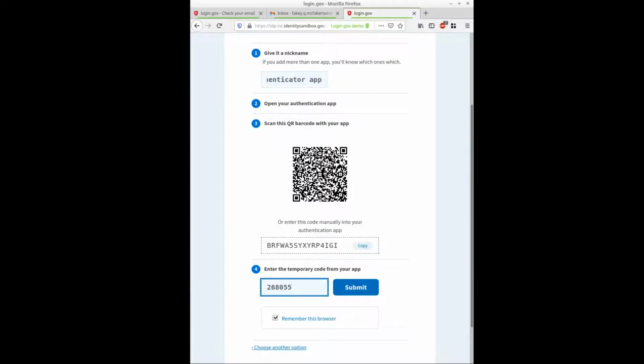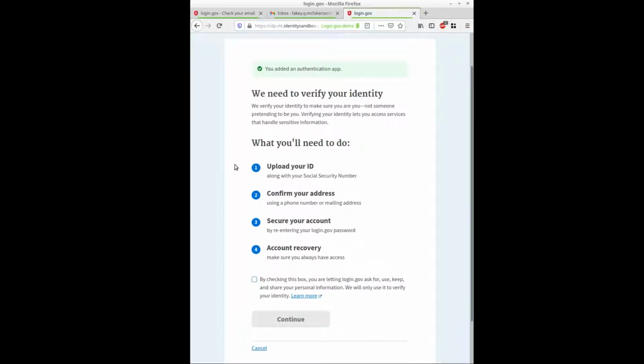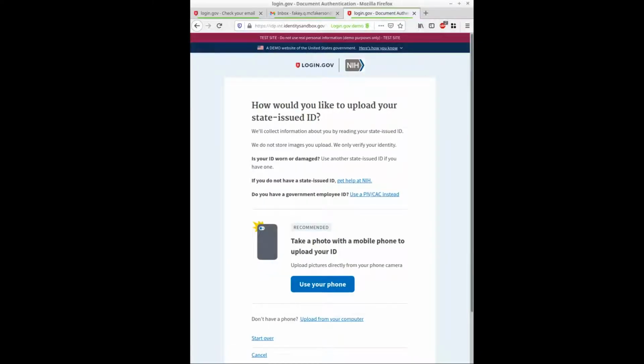At this point, the researcher's account has been established and two-factor authentication has been configured. This makes their login process very secure. Next, the researcher would proceed with verifying their identity. This gives all of us the assurance that they are who they say they are. Identity verification is performed using the researcher's state ID, social security number, and address.